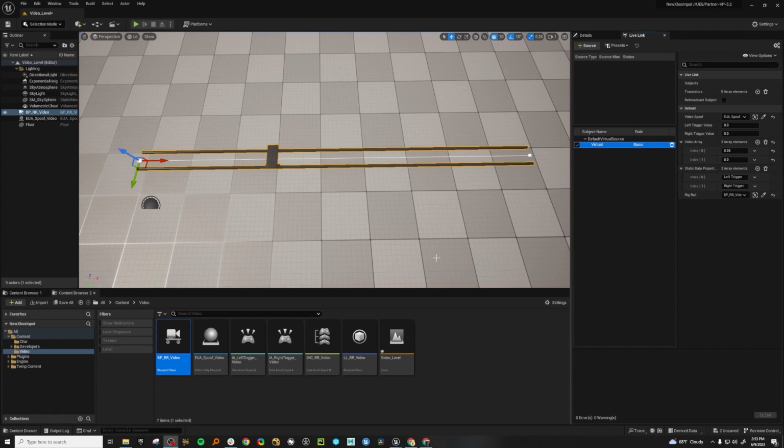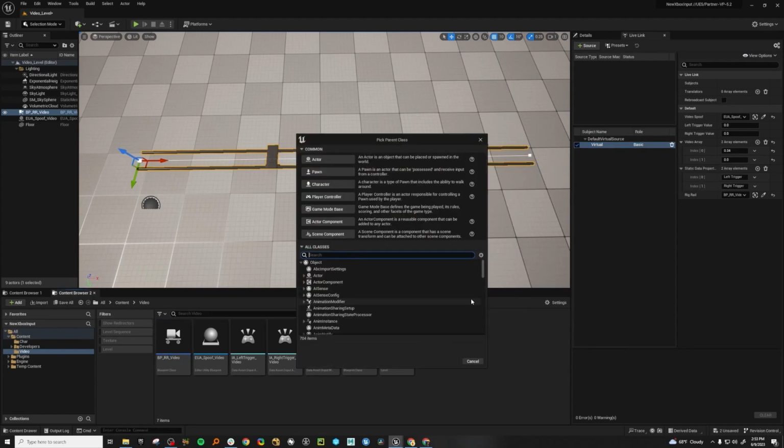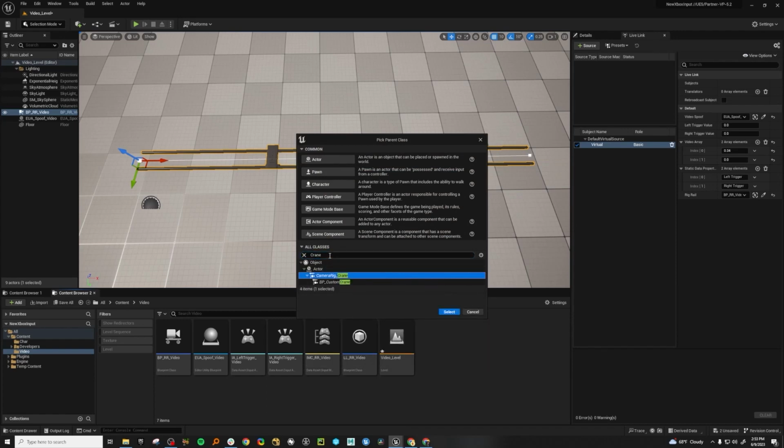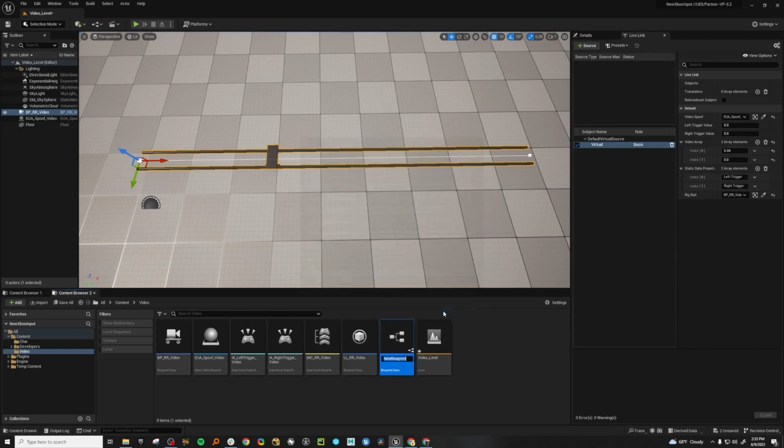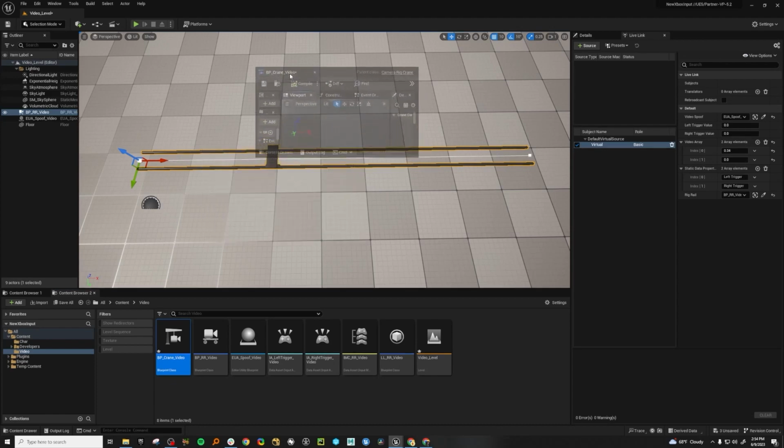So this will be incredibly similar to what we did for the rig rail. So hopefully it should be familiar. So let's make a blueprint. And let's type crane here. So camera crane rig. Select. And let's name this BP crane video. Okay. Open this up.